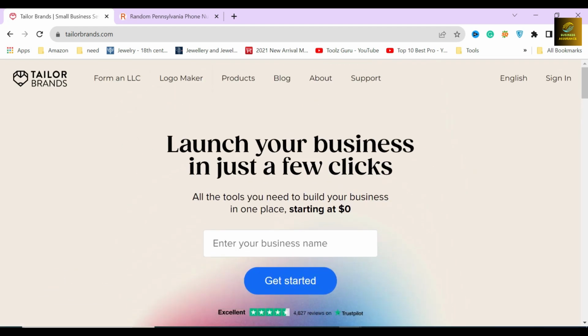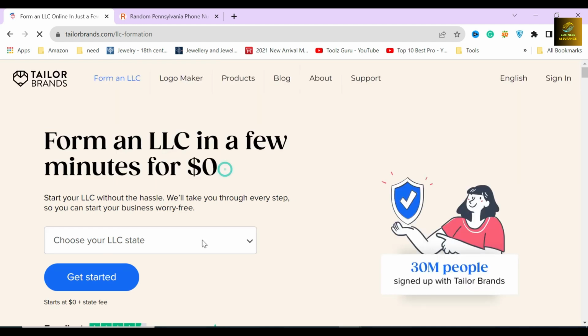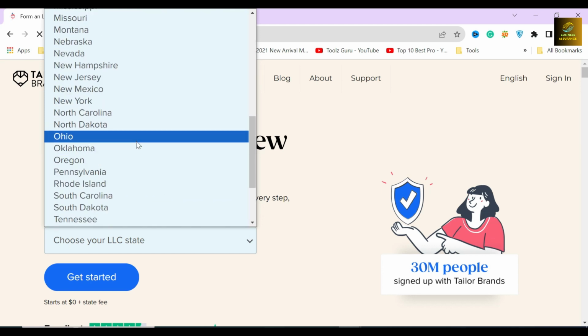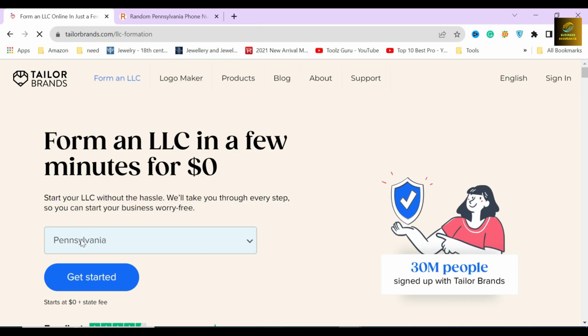After arriving on their website, click on the Form an LLC button. Then select the state where you want to file your LLC at. You will see a drop-down box with all the states in the U.S. where you can register an LLC after clicking the Choose Your LLC button. Since I will form an LLC in Pennsylvania, I will select that and click the Get Started button.